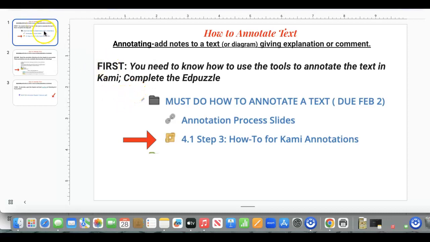There's a couple of slides here to show you how to annotate text for this unit, Haroon and the Sea of Stories. The first thing you're going to need to know is how to use the tools in Kami to do this. And this will be converted into the Edpuzzle, so that is your first step, is to watch this video, which you're already doing, which is great.